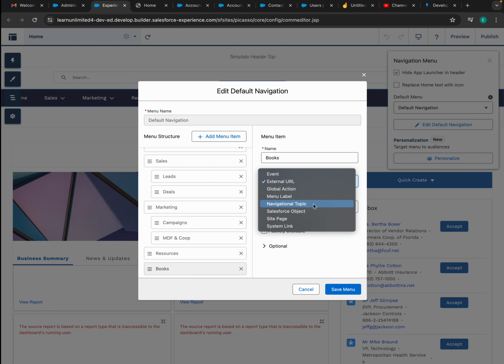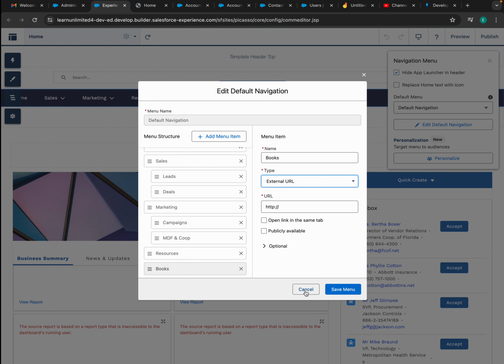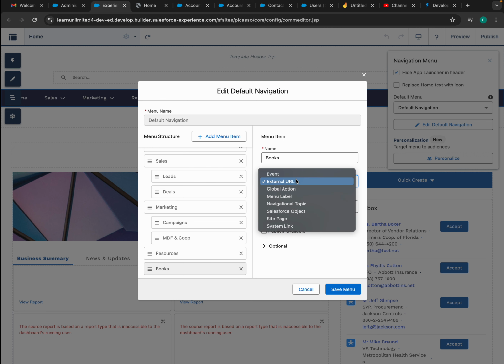Navigational topic is, we have topics in Salesforce, right? So in order to use that we will use navigational topic. Salesforce object means, for example, if they click Books, we want to show them the accounts list view, then we can use the Salesforce object.